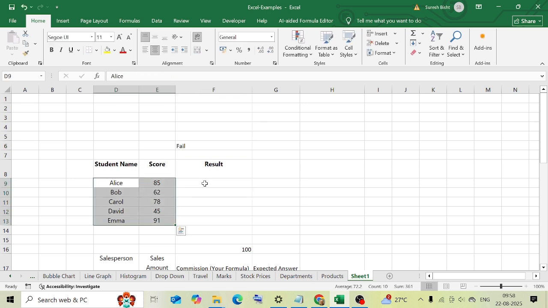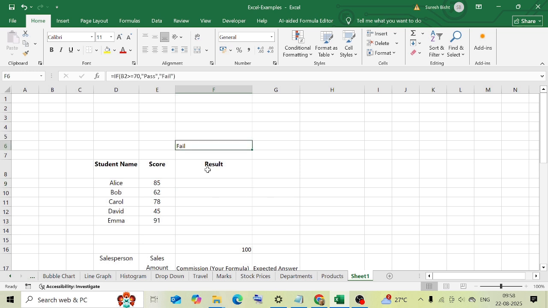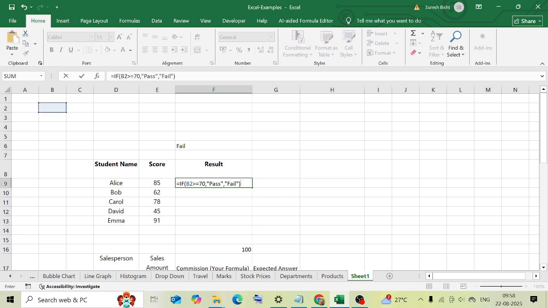Here we will check the scores for these students, and depending on the score it will return pass or fail as the result. So in this case we want E9. We'll check for the value of E9. If it's greater than 70 then pass, otherwise it will fail. So in this case the value is greater than 70, so it returns pass.